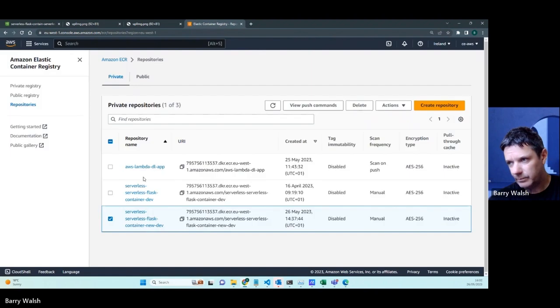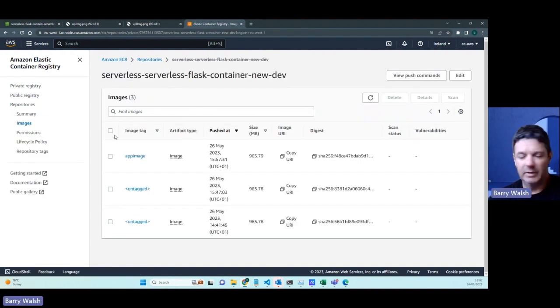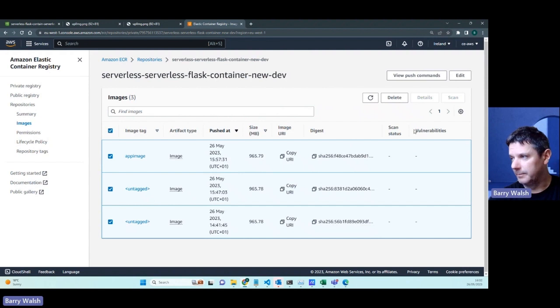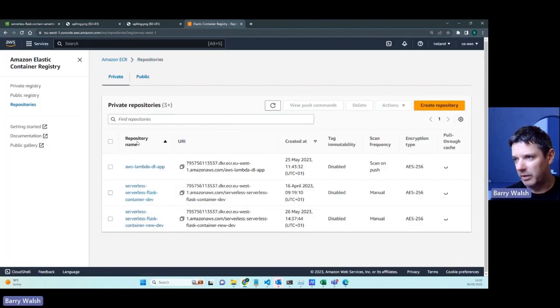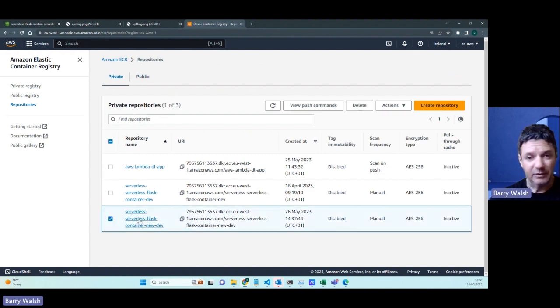So I've gone to ECR. If you choose your repo and open it, and then just delete the old images like I described earlier, delete them all at once. I've already done it and redeployed, but just type in delete, that will get rid of them. Roll back to the repo level, click beside your ECR repo, and then also delete that. Clear the whole thing, rebuild.